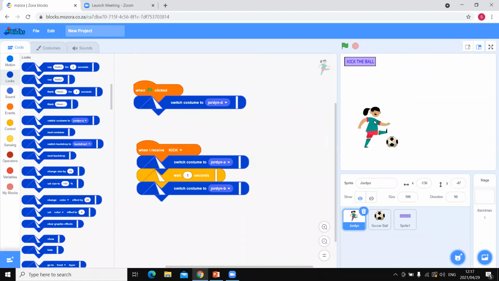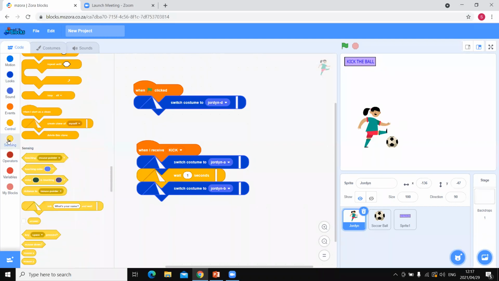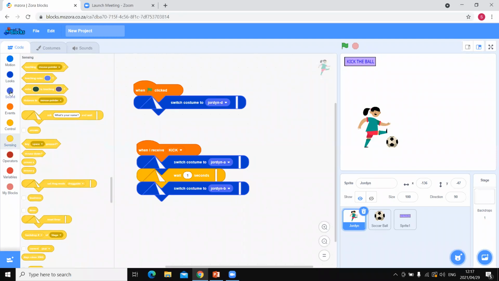So I need to send another message now at this point. Because remember, a leg went, a leg kicked. At this point, I want to broadcast a message telling the ball must start moving. So at this point, what we can do is I can broadcast another message.